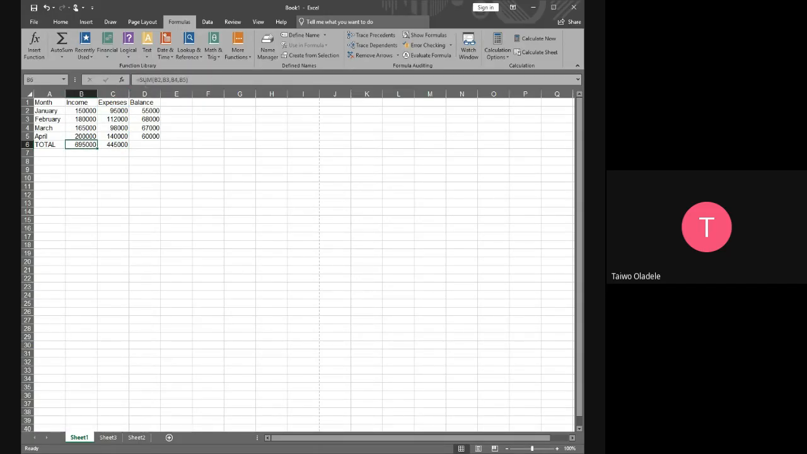So we can see, look at this formula. In this formula here, what we actually did is to include each of those cells one by one. But for this other one, what we did here is to use a range of cells together just to get our answer.